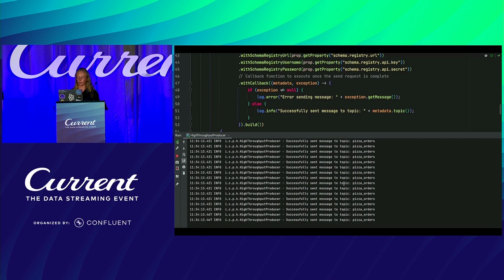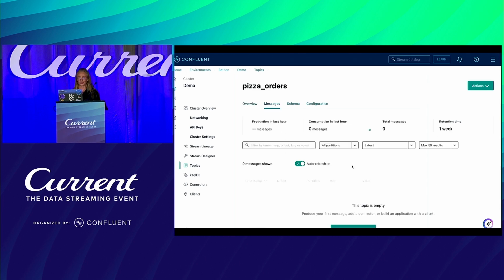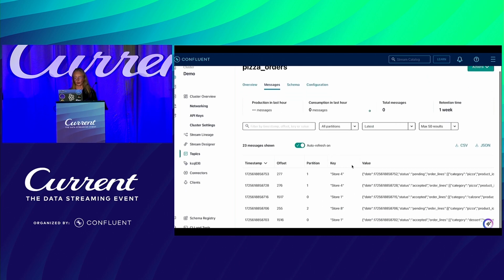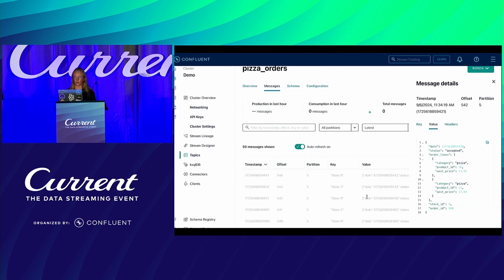So now if we go and have a look in Confluent Cloud, you will see if we go to the messages tab, some of those messages coming in. It just takes us a couple of seconds to load, and there. Already we've got some messages of random data, so you can see the date, status was accepted, the order lines, whether or not they've ordered pizzas, sides, the product ID, the unit price, etc.